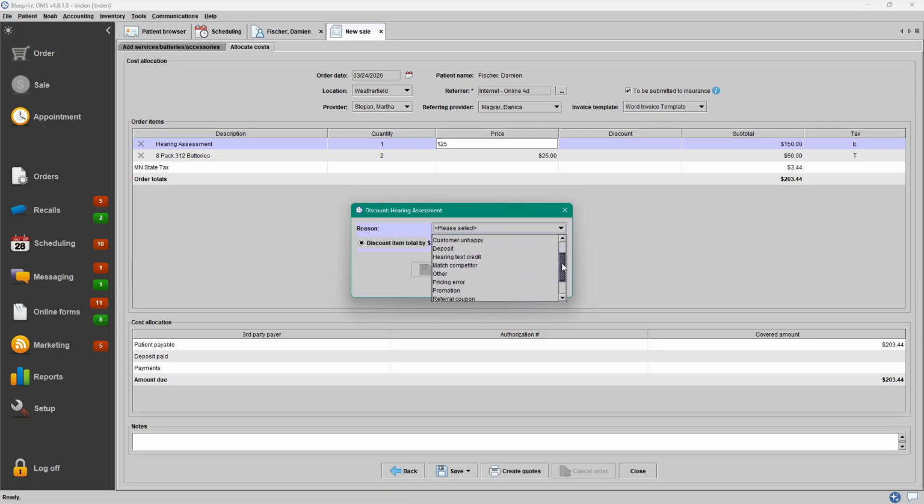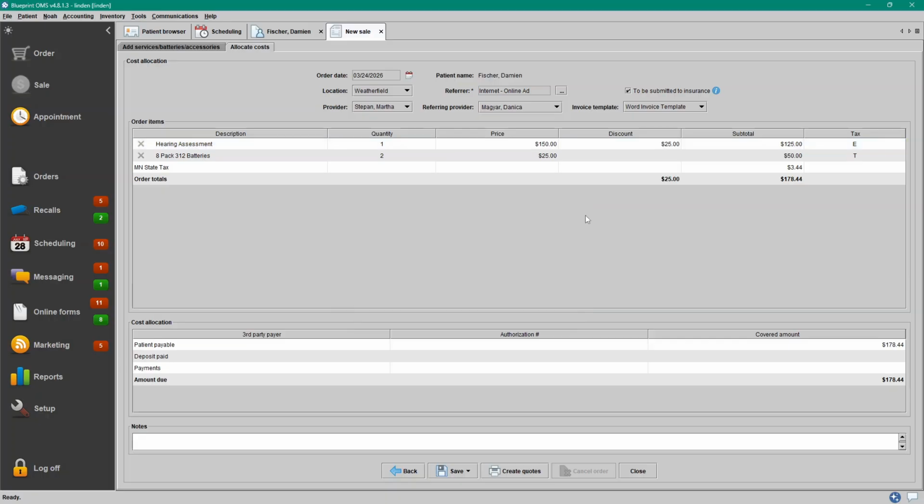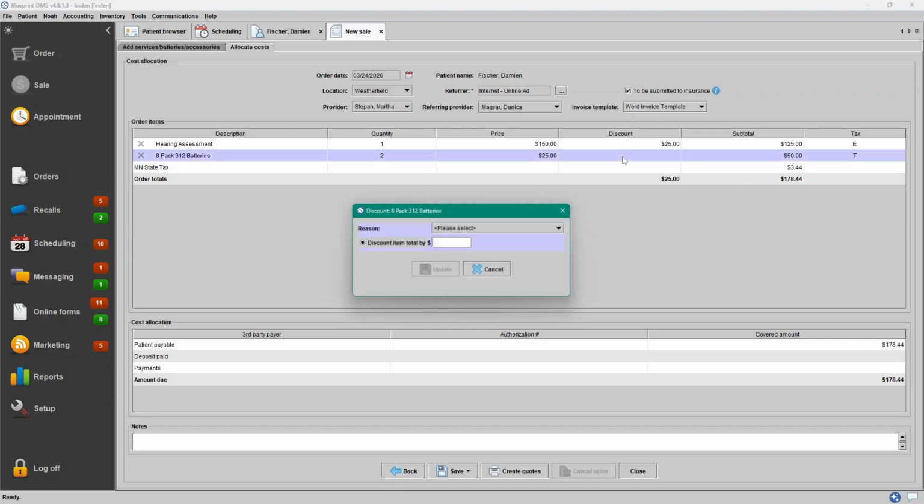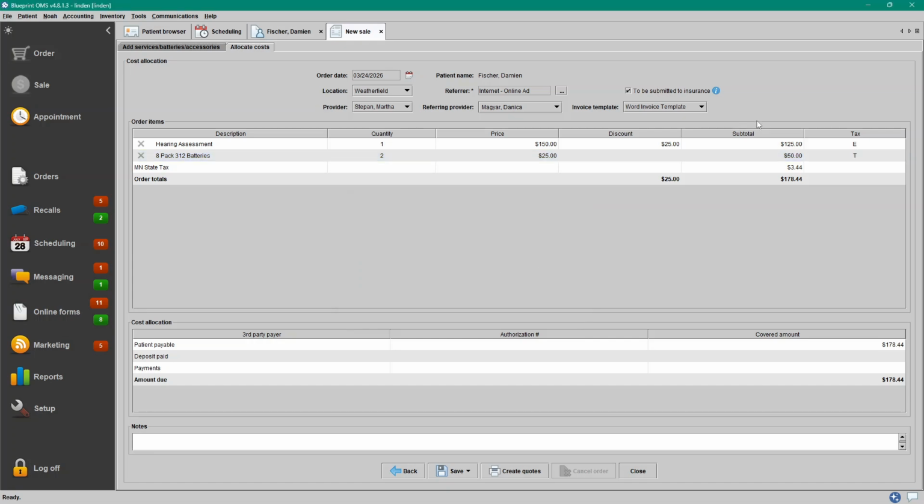The list that you see in your system is configurable in your setup menu, meaning that it is fully custom to your system. Once you select your reason, you will see your discount populate in that column. You can also add a discount by double-clicking in the discount column and entering details from there. The subtotal column will reflect the total price of those items after any discount. The tax column at the end allows you to confirm whether the items are taxable or tax exempt based on what you have in your system.